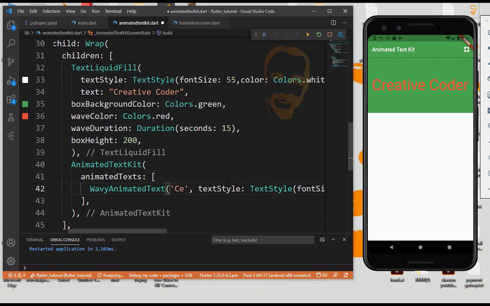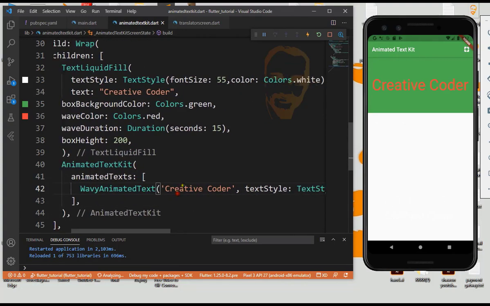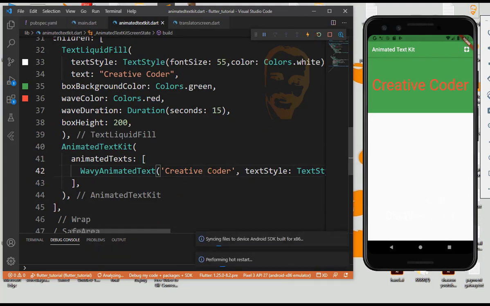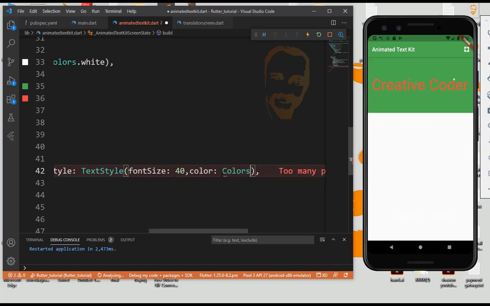So creative coder, I am just learning purpose. So this is creative coder. We will rename this name also. Now reload it. So we have to change color also. Colors dot black.